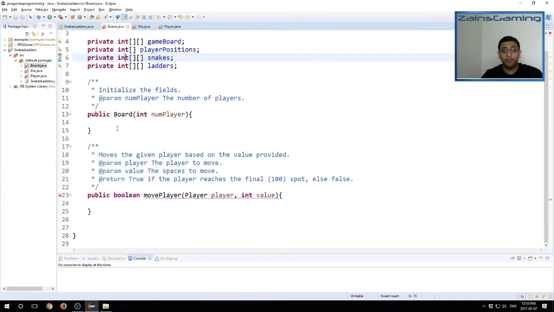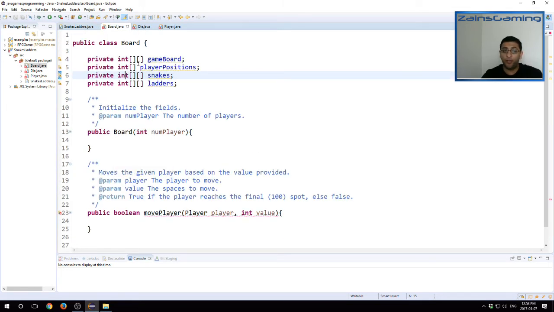The board here has a few more details. We have the board itself described as a 2D integer array. We have an array of player locations, so each numeric value here represents their corresponding player's location. So the first index represents the first player, second index represents the second player, and so on. We have a 2D array for snakes. The first index describes where it starts, and then the second index describes where the snake ends, and the same thing for the ladders.